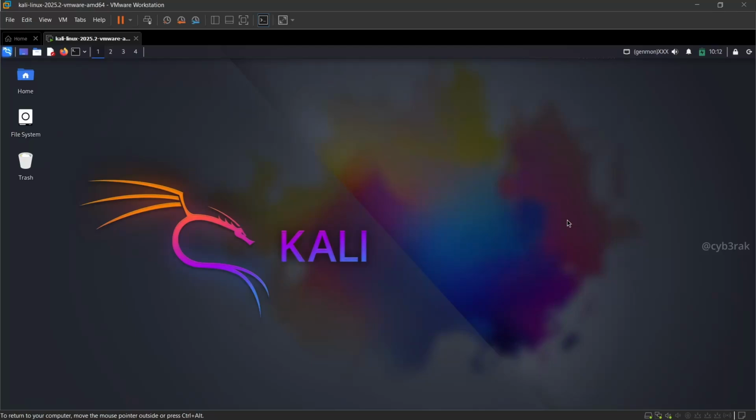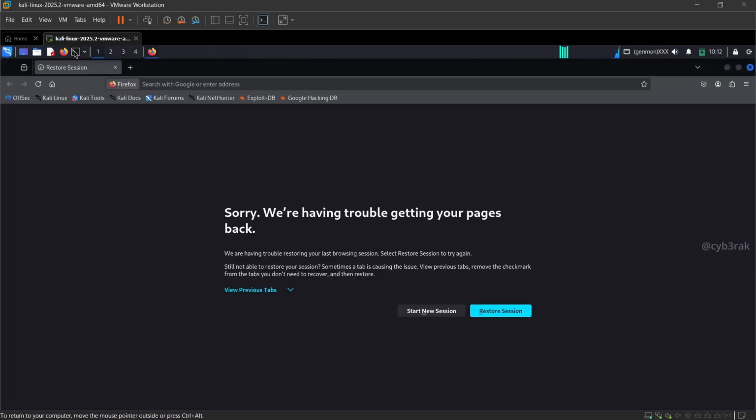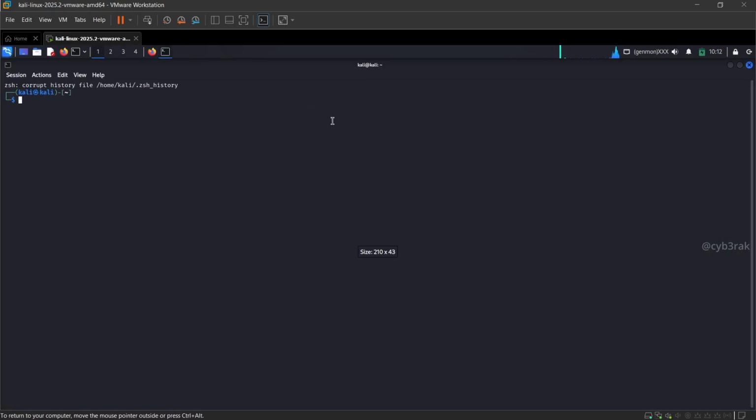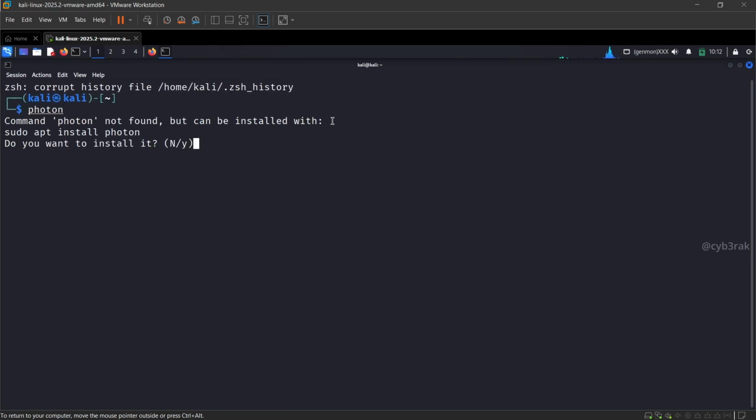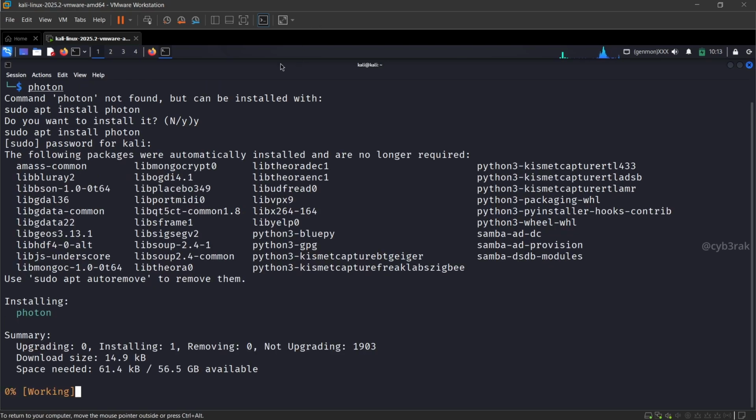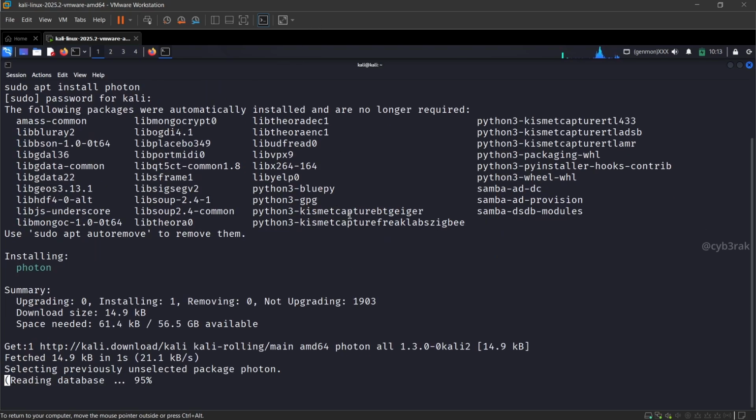Hey guys, welcome back, and in this video we are going to take a look at the Photon tool, which is a great tool that you probably want to experience. To install it, you can just open your terminal, enter Photon, and press enter, then press Y to install and enter your password.